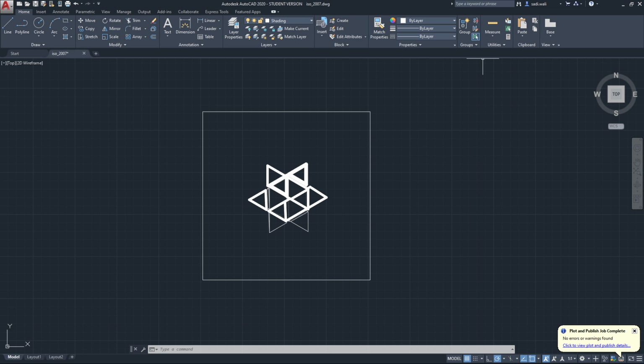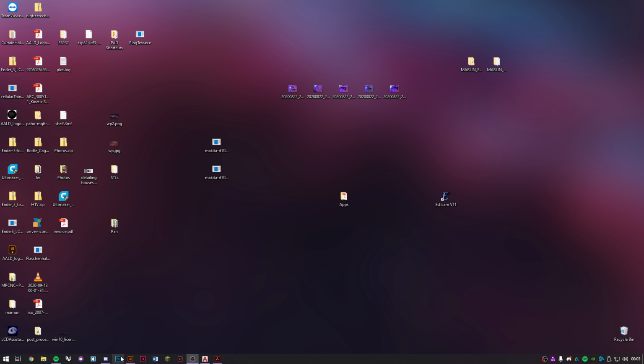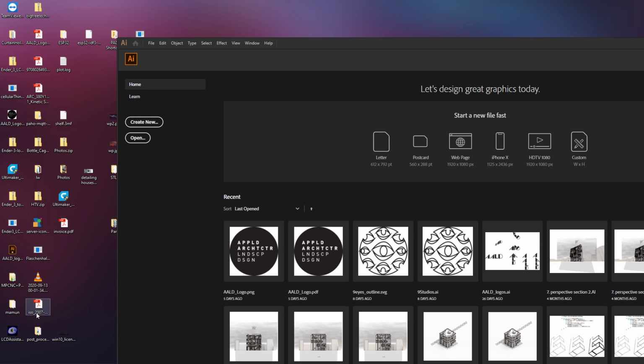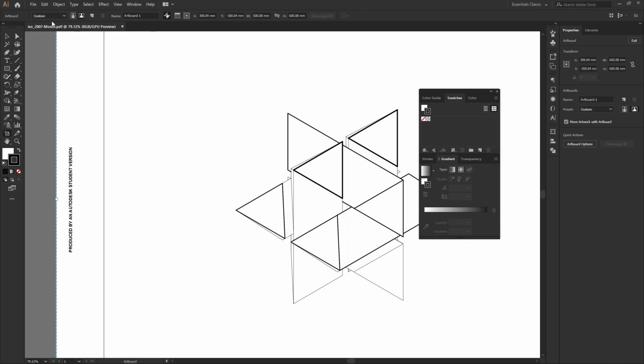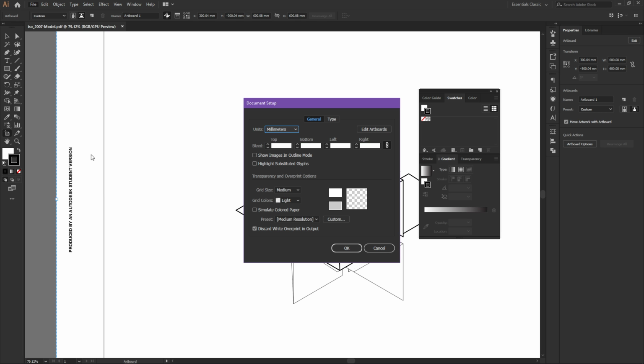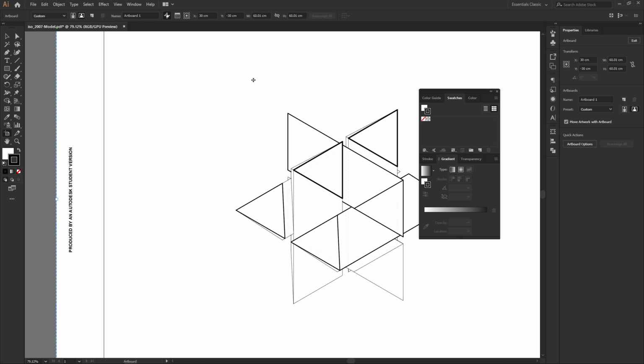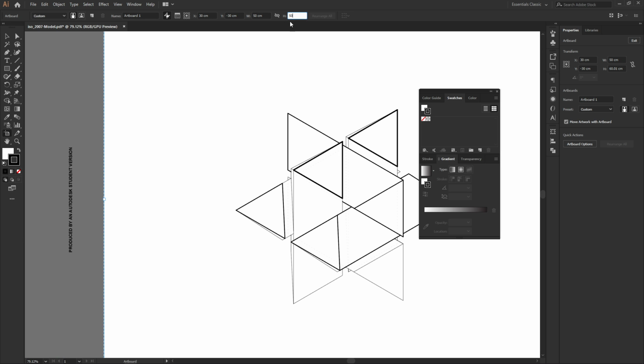We don't want that. So to get rid of that, let's open it up in Illustrator. And now what you want to do is go into your artboard, and it's in millimeters, that's fine. But if you wanted to, you could always set this up to centimeters. So right now it's 60.01, that's fine. Don't worry about that 01 part. But since our paper size is 50 by 50, we're going to just change that to 50 by 50.